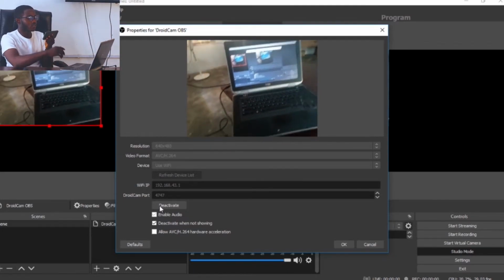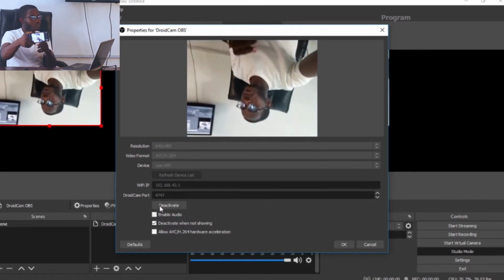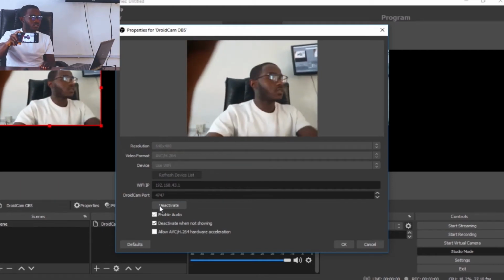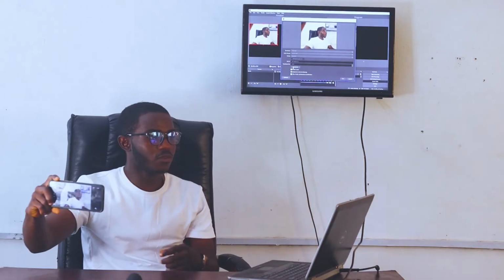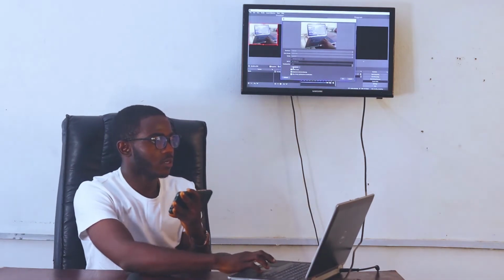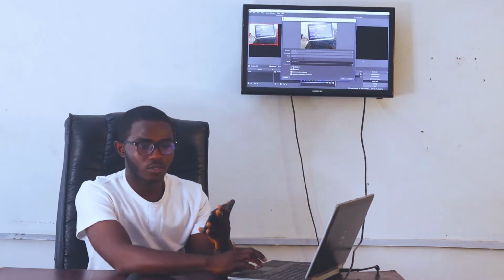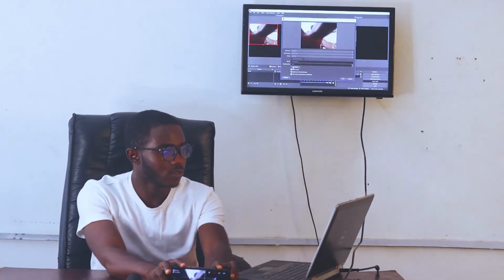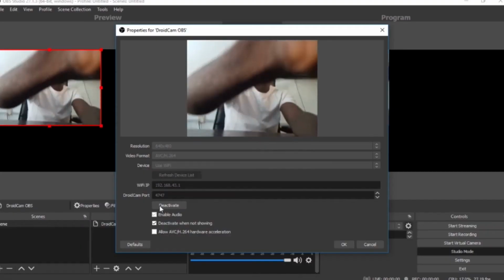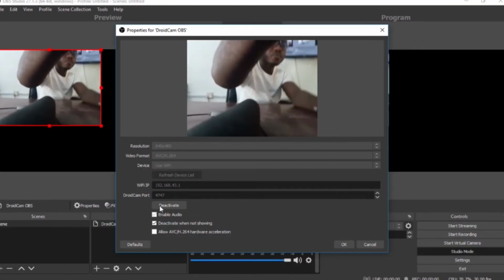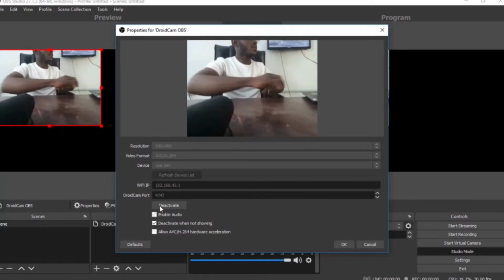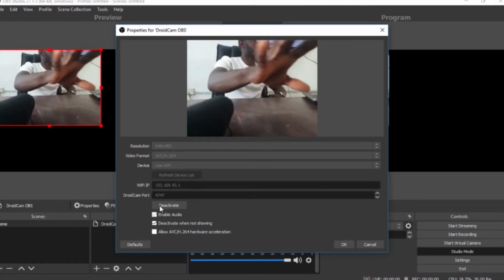This is my phone, as you can see it's showing on the screen. Okay, let me show my face. Sorry, this is it. As you can see, my face is showing. So what I'm going to do is to keep it like this so that it will be showing my face. Alright, as you can see, this will serve as our camera right now.